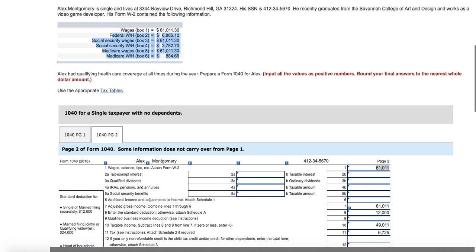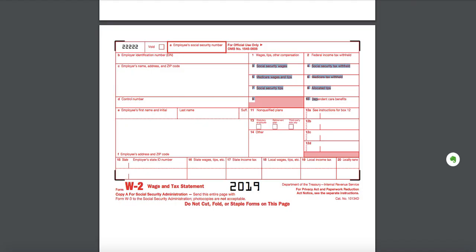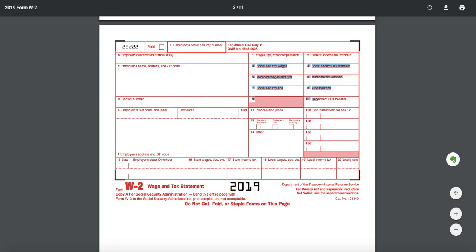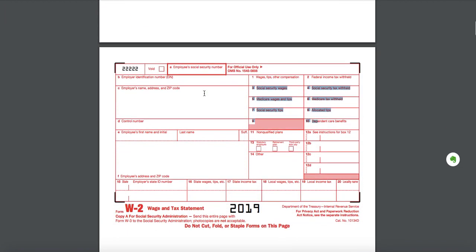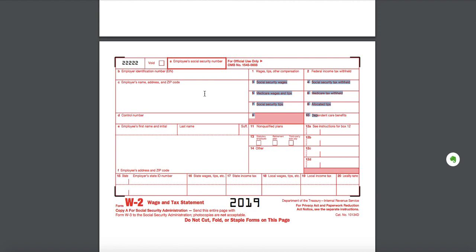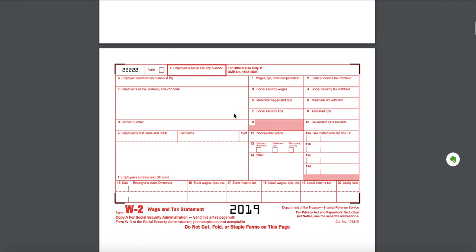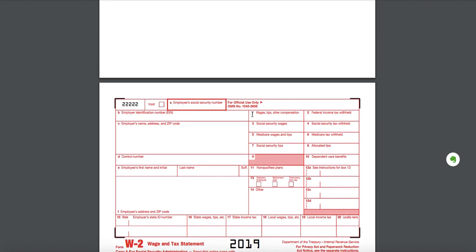So if you're wondering what to do, go into Google, good old Google, and search Form W-2. You can click the first option that comes up, and it looks like this. Scroll down, PDF link. This is what the Form W-2 looks like. You've probably seen one before. And these are the same box numbers, 1, 2. Wages, tips, other compensation, federal income tax withheld.